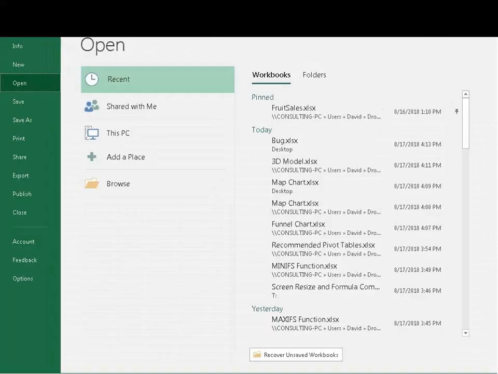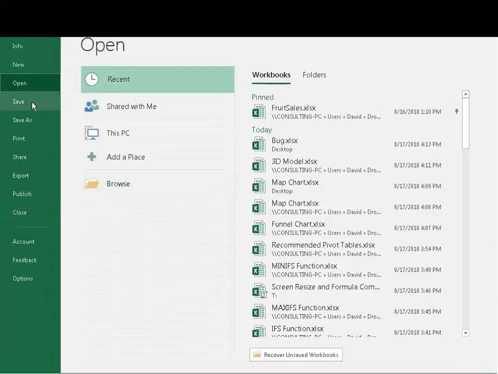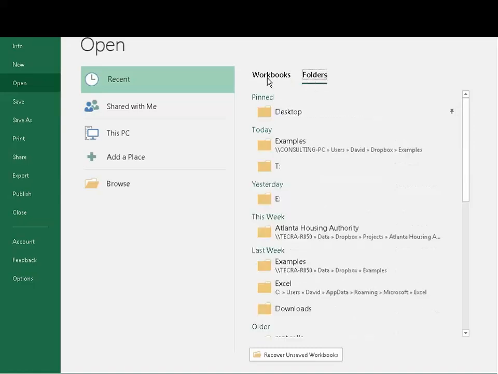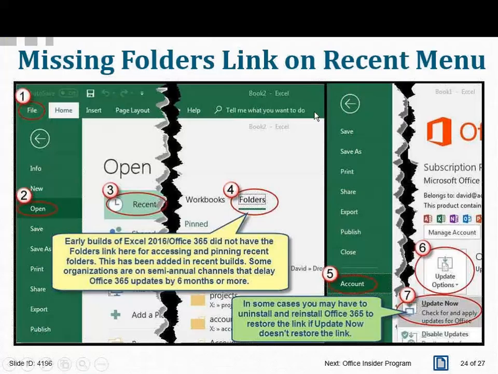If we go to the File menu and then we go to Open, here's Recent. Notice I have recent workbooks and I have recent folders. But a lot of users don't have that folders link. That's one of those things that was added. The technical term is called slipstream, where you have software and then you slip a new feature in through an update. So they slipstreamed this folders link in there.